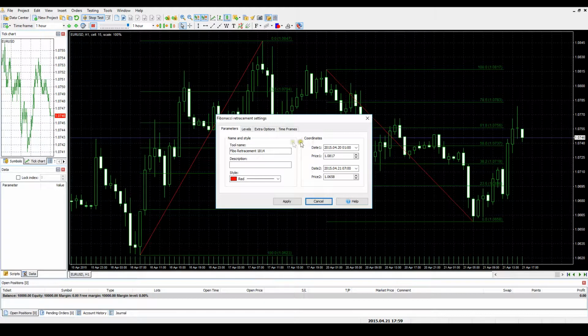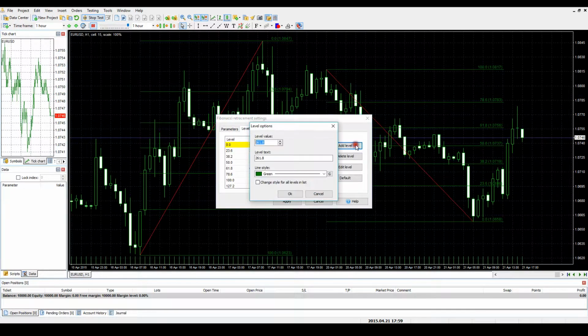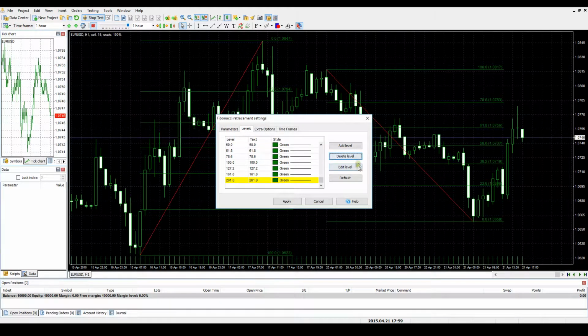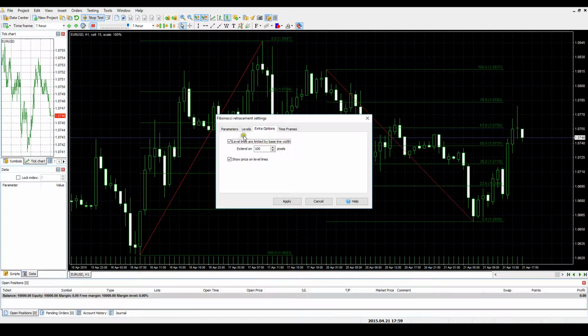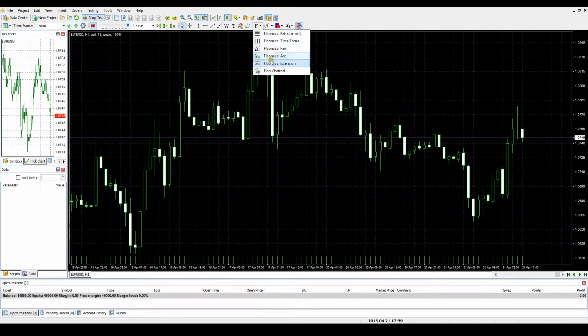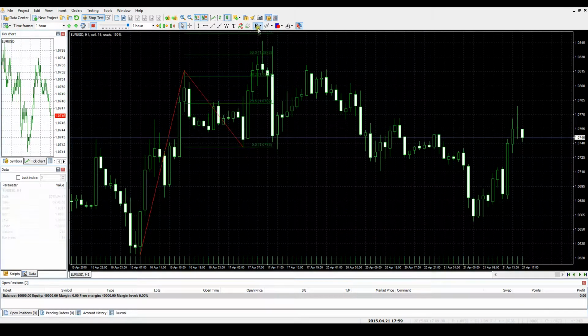In the window that appears, you can then change the name of the instrument, add a description, change color, style and width of the sideways line, change coordinates of the grid, add new levels, delete existing levels, edit them, make levels default, change length of levels, choose or hide the level's price, and change the time frame for this instrument. While the Fibonacci extension draws the horizontal support and resistance levels, the Fibonacci fan draws the oblique lines.